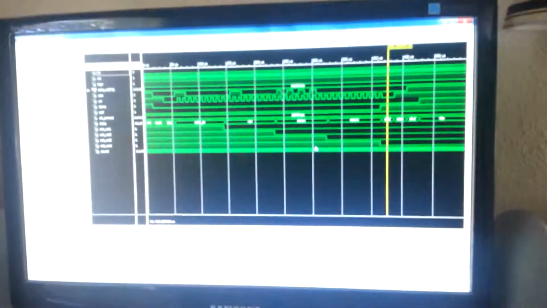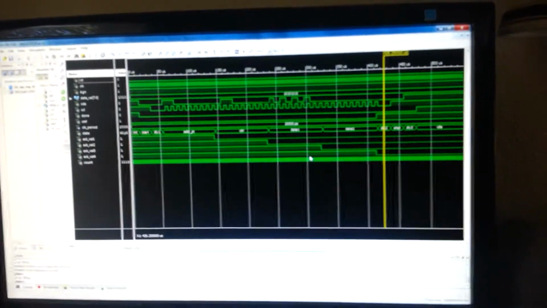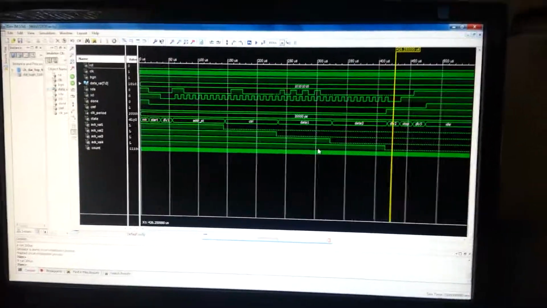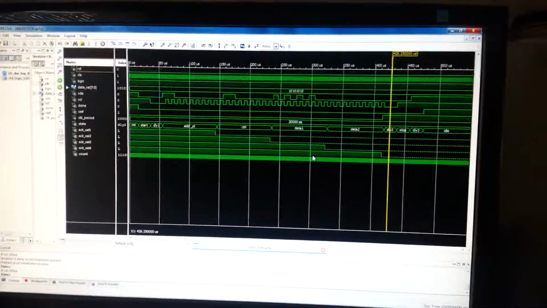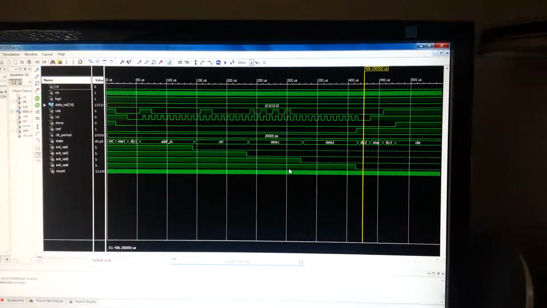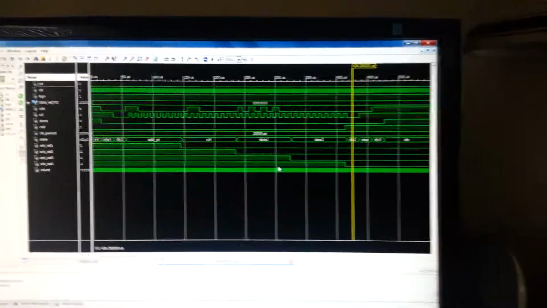Again, another very fun project. Next one I'm probably going to be doing is an ADC. The idea will be to take a CDS cell as a voltage with a resistor in a voltage divider, and basically track the ambient light and control the LCD based off of that.